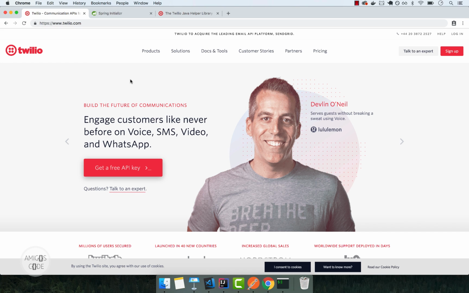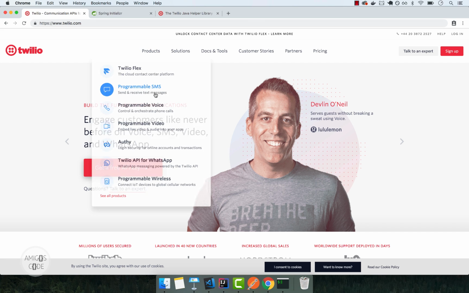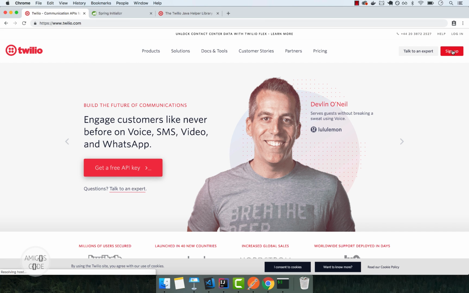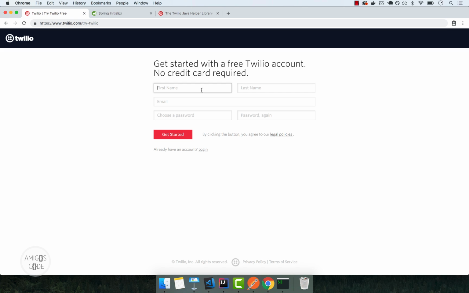So go ahead and navigate to twilio.com, and basically we can get a free API that we can use for testing purposes. So go ahead to twilio.com and then go ahead to sign up, and then pretty much just enter your name and last name. So I'm going to say amigos and then code and then test. And the email is amigoscodetest@gmail.com.